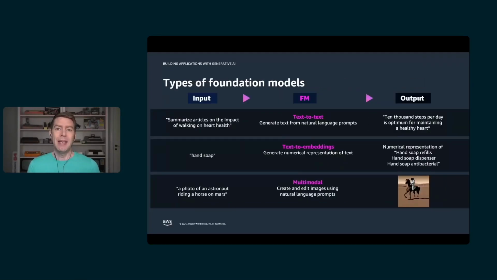And there are mainly 3 types of models. The first type is text-to-text models. They accept text as an input, and they have text as an output as well. For example, you can give a newspaper article as an input to a foundation model, and then you get a text summary back as a response.